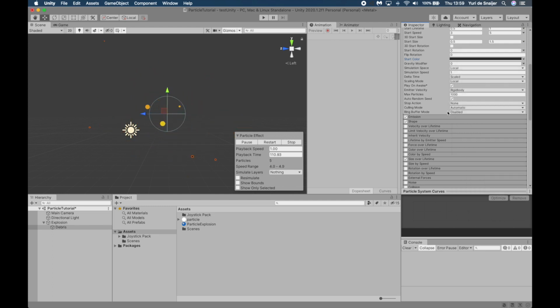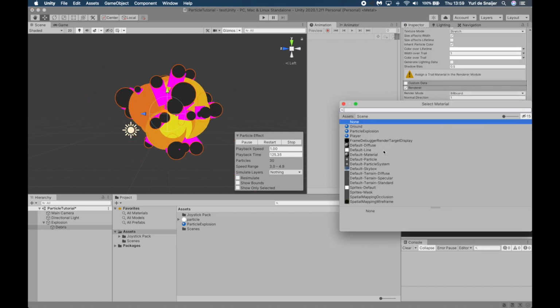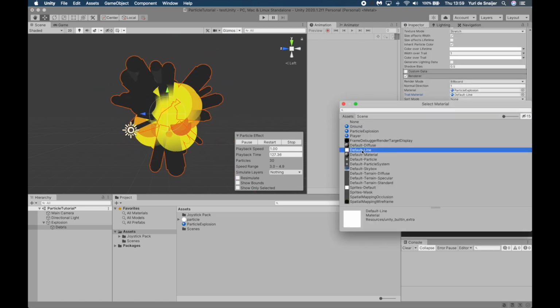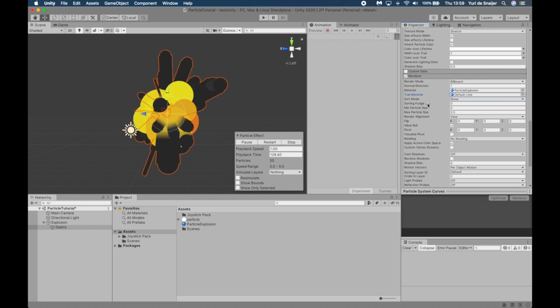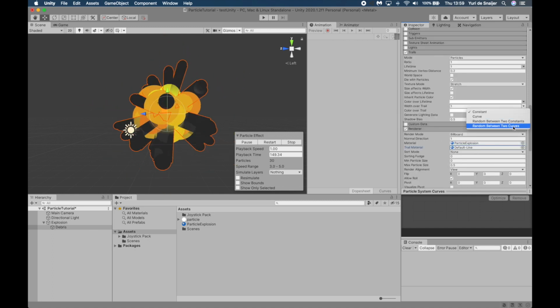Now it's time to add some trails. First, you need to enable the trails tab. Then go to the renderer and select the default line material. Set the width of the trail to be a curve and play around with it to make the trail shorter.